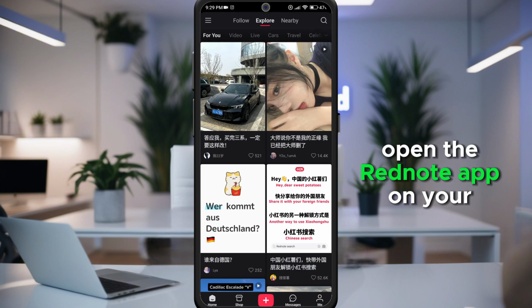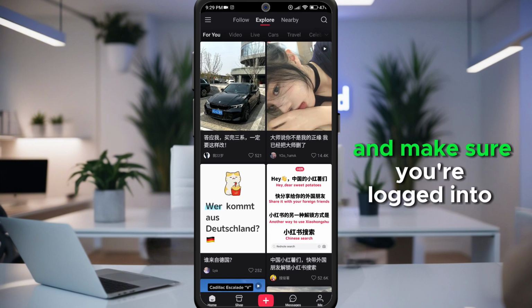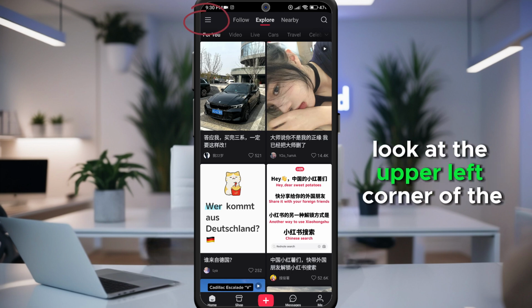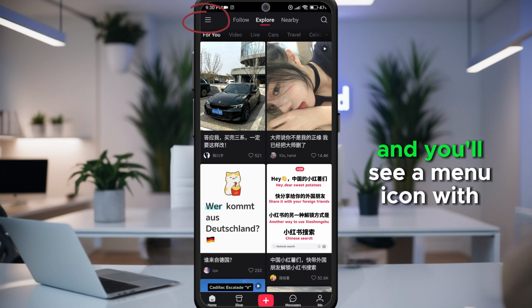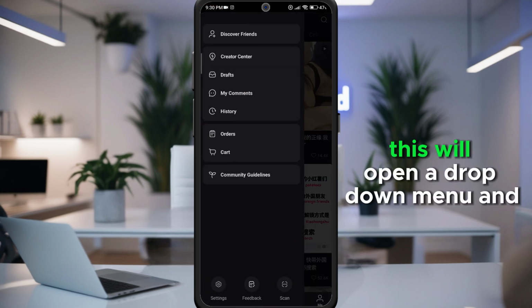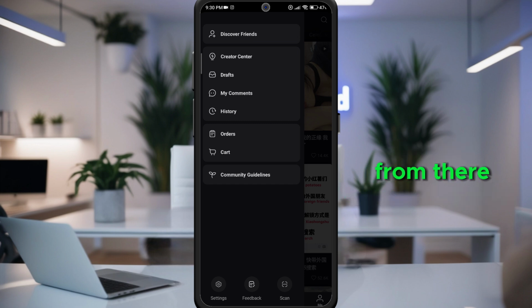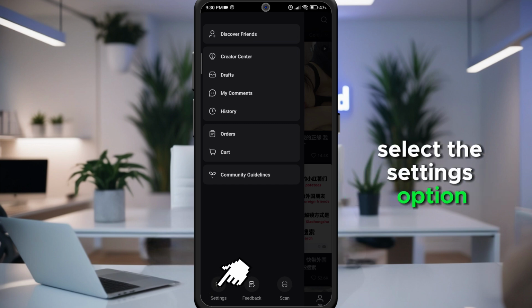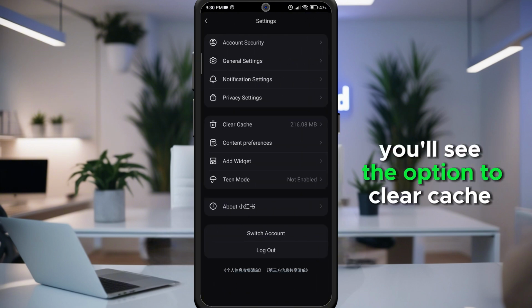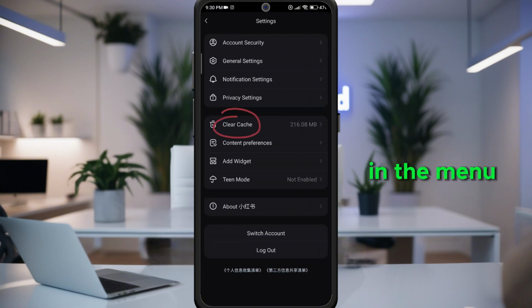First, open the RedNote app on your device and make sure you're logged into your account. On the homepage, look at the upper left corner of the screen, and you'll see a menu icon with 3 lines. Tap on it. This will open a drop-down menu, and from there, select the Settings option at the bottom left of the screen. Once you're in the settings, you'll see the option to Clear Cache in the menu.